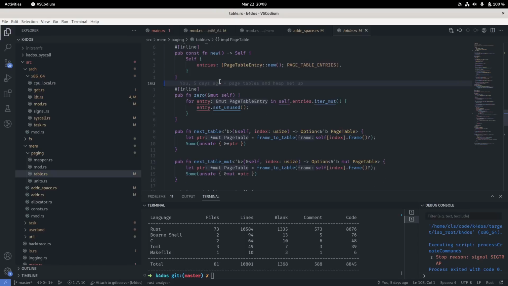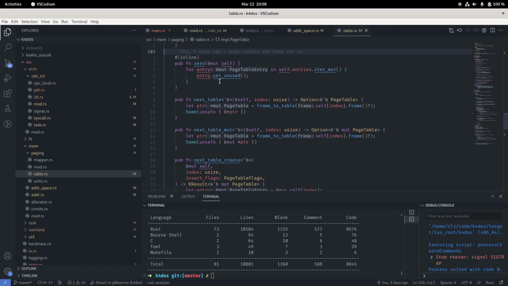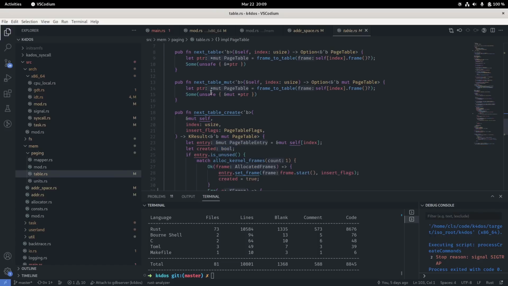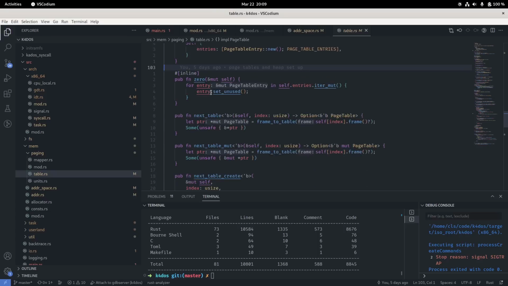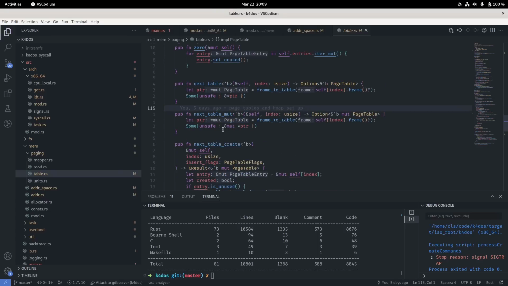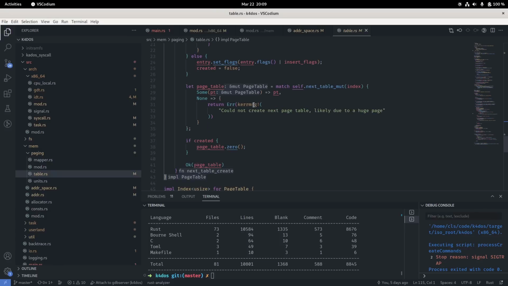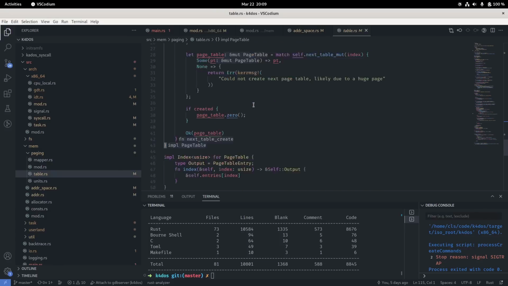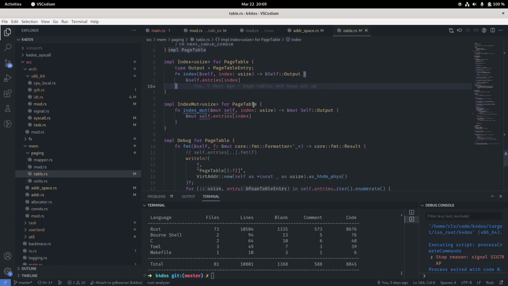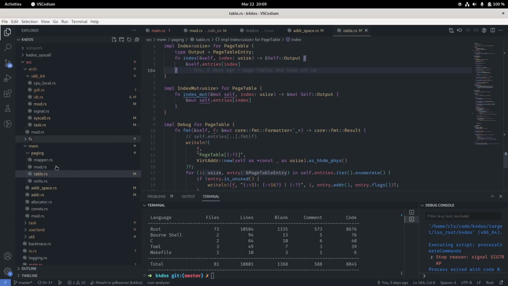And we can access the next page tables based on certain entries. So if this is a level 4 table, we can access a level 3 table, or create a level 3 table if it doesn't already exist by allocating a new frame. Pretty simple stuff, standard stuff at least.